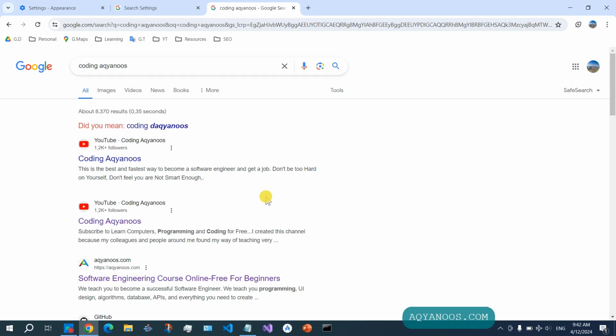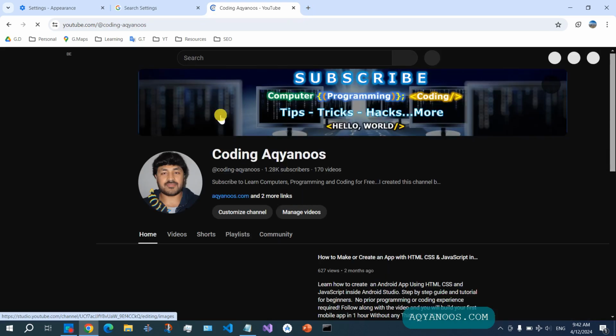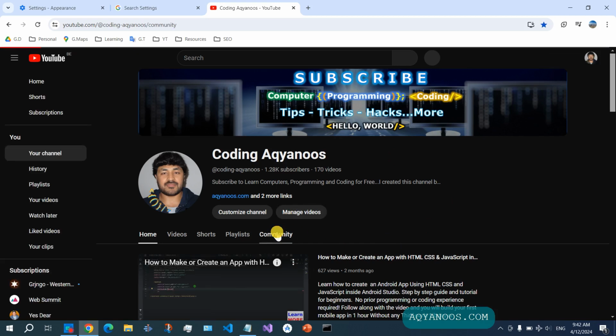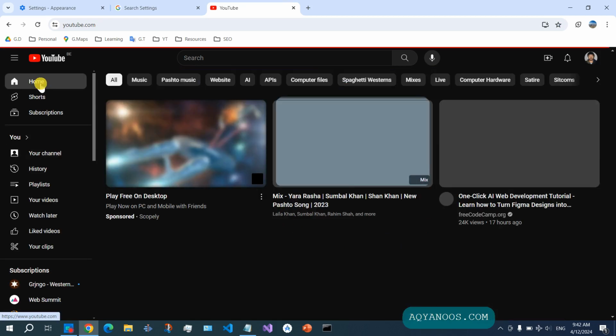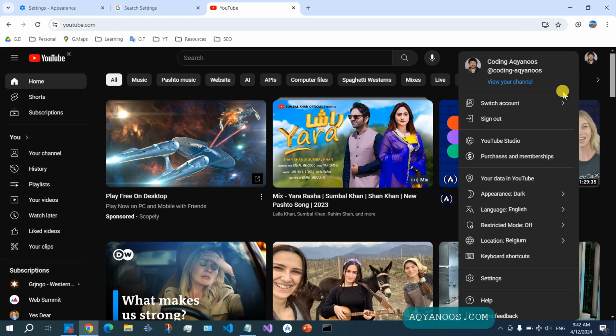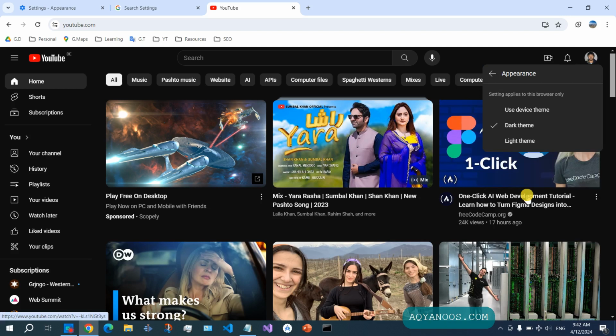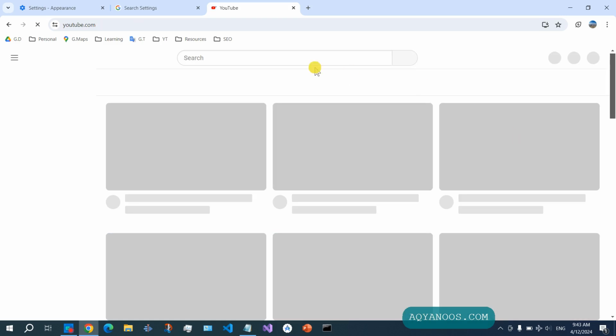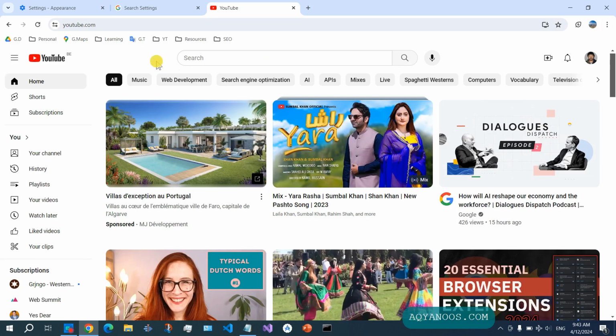The same thing is on YouTube. For example, if I click here on YouTube, go to home, go under your account, and then here you have appearance, which is dark. And if you want it also to be light, you can select light theme or use device theme. For example, I want it to be light, so now it is light.